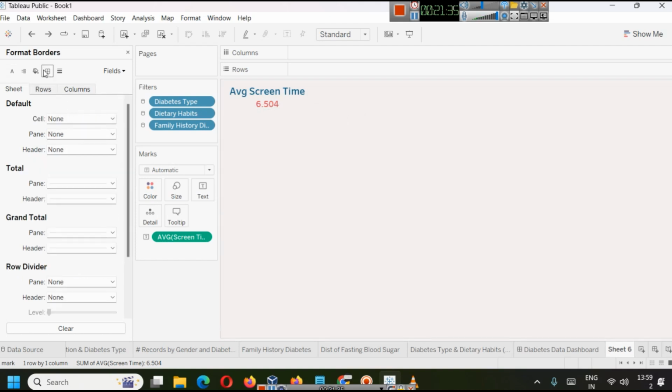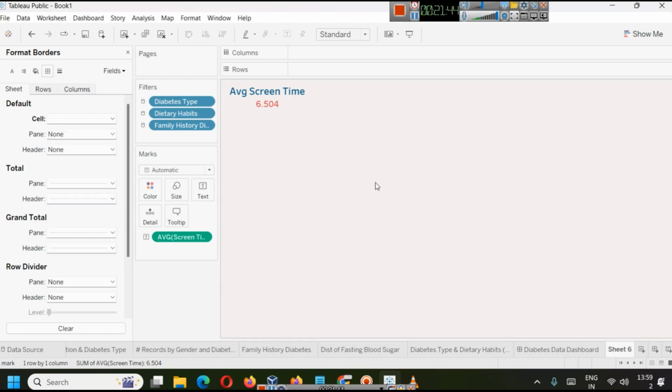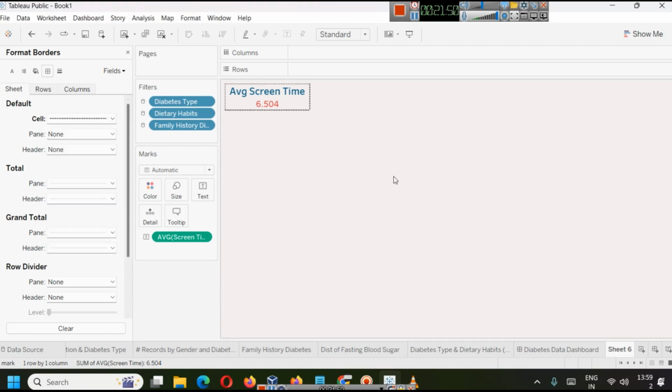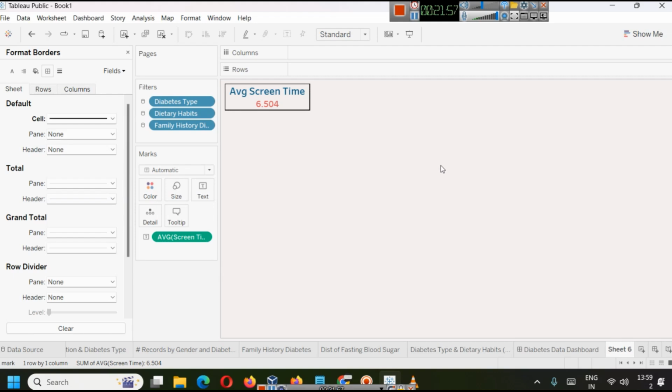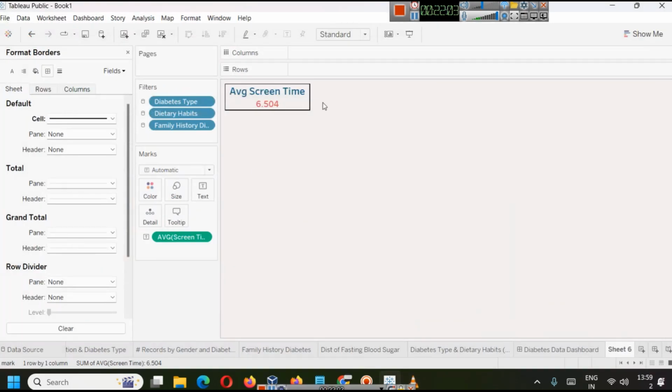Then you have format borders here. So like for cell we want to select some border, like let's say we want to select this border. Everything you can do from here. And let's say border color, we want to select this. You will be able to see a border like this. Let's say we want to select this border. If you want to show it as a card, right, so you can do something like this.